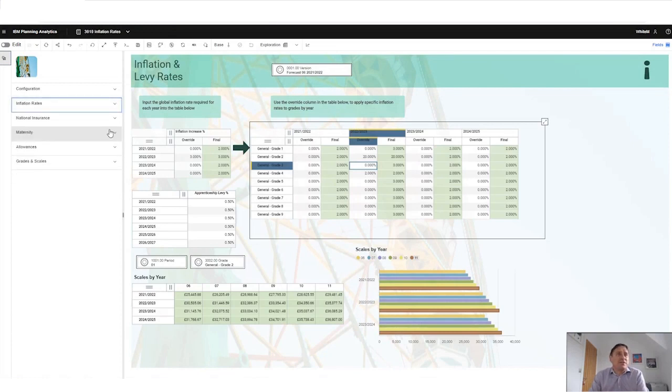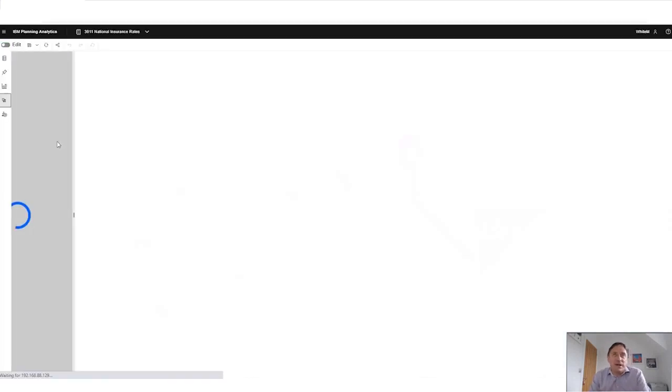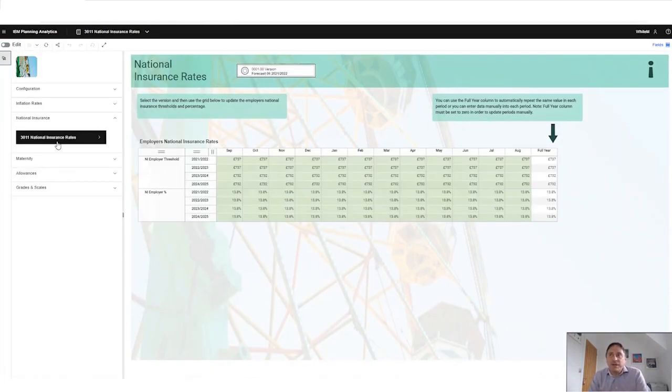Other things that we can change, for instance, national insurance. Again, these are fairly standard rates that don't really change that often, and obviously once they're set up, they're absolutely fine and leave well alone. But of course, when you're forecasting, you need to make allowances for any changes that might happen. So, for instance, if the Chancellor calls a new budget and basically says that we're going to change the NI employer's threshold or the employer's NI percentage to help pay for all furlough costs and stuff like that, then we need to come in and change those rates in here.